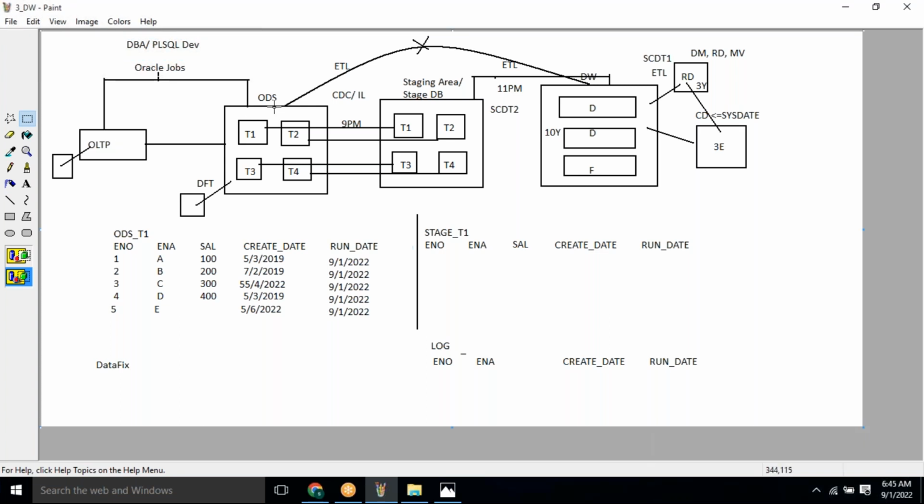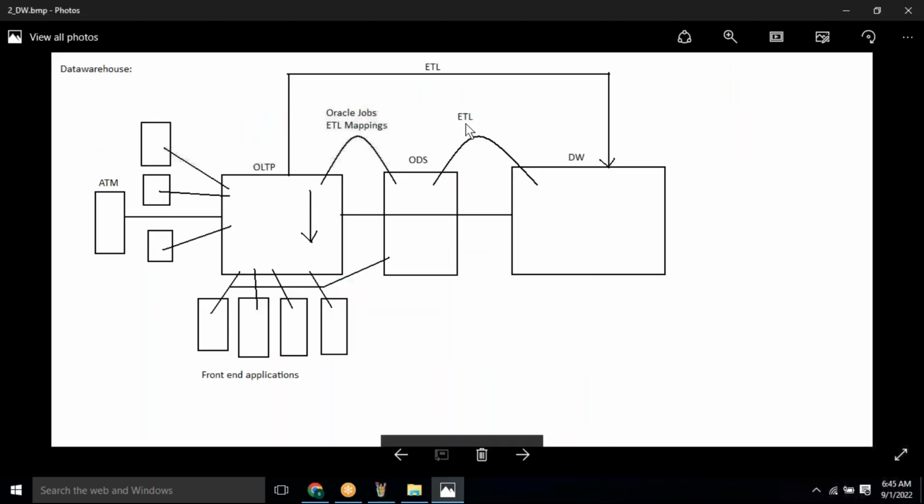Inside the ODS, now we have the tables. Assume there are 4 tables in the ODS database. T1 is a table, T2 is a table, T3, T4, like that. As I told you, we extract the data from ODS, transform, and load into the data warehouse.